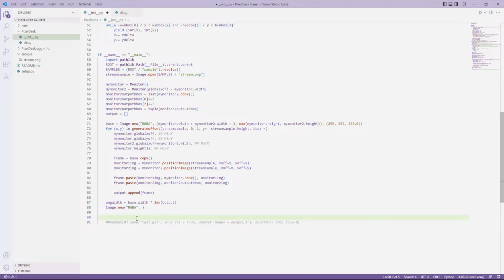Actually, that will not work, I don't think, because I believe that it returns a new image. So I will just do a comment: fix output to non-transparent if changing to GIF. Okay, cool.